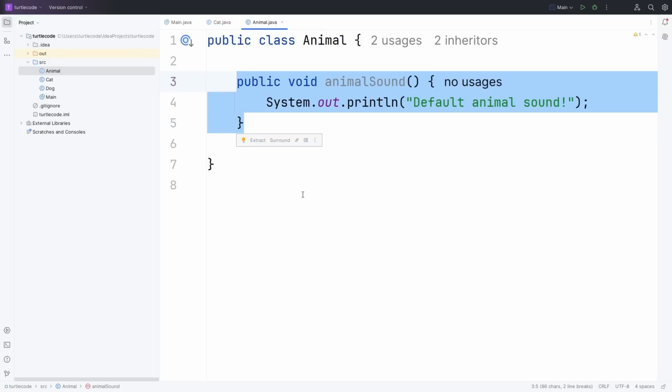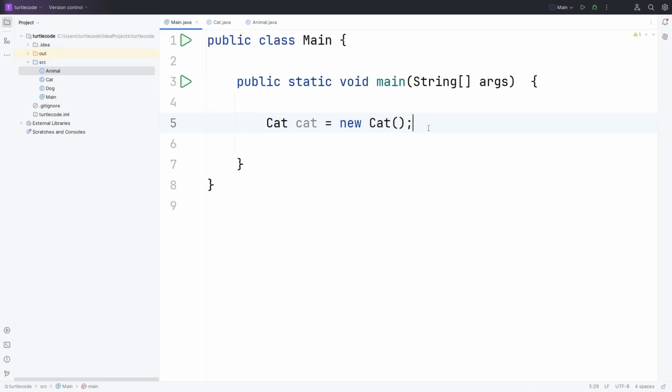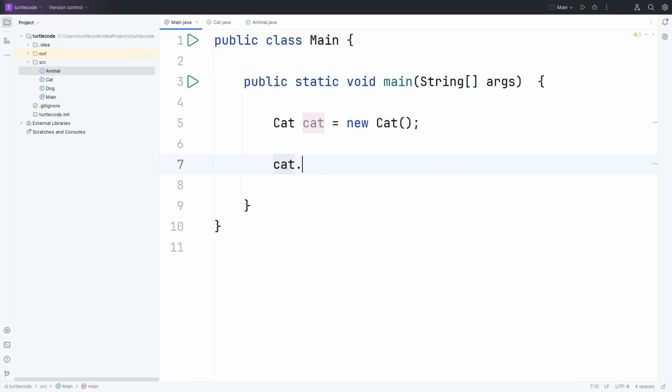There is a method in the animal class. This method prints a string to the console. I can call the method with the object I created from the cat class using the inheritance property.